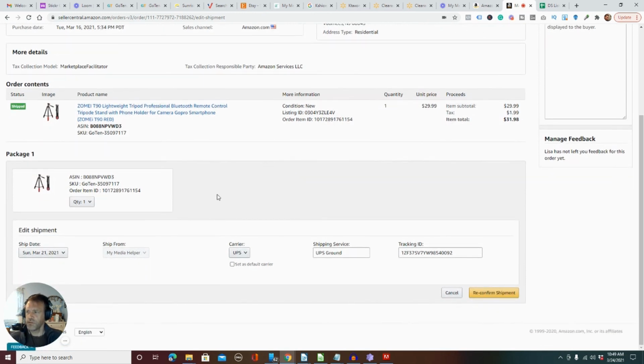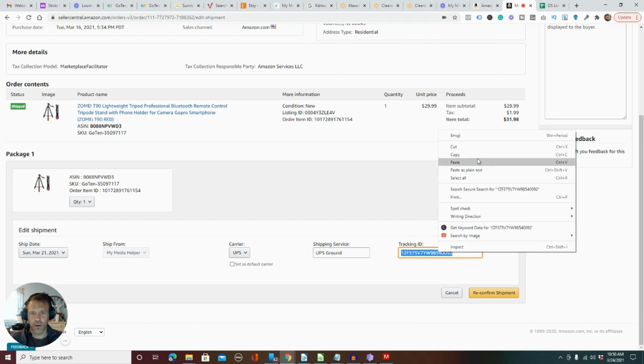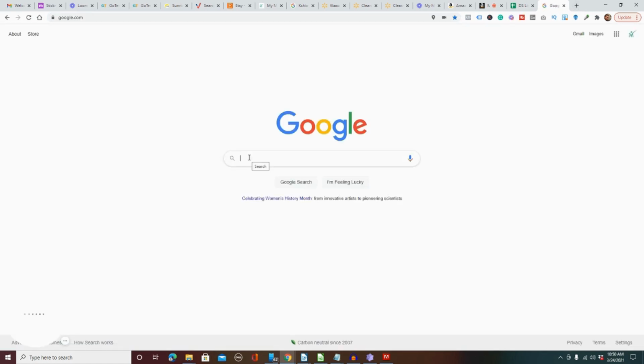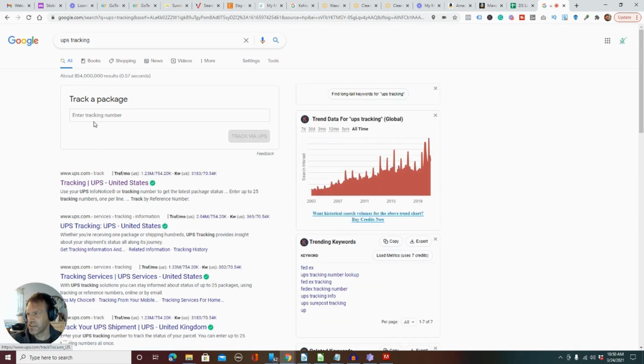So this is where you would put the tracking ID for the consumer. All right. And shipping date was Sunday, March 21st. Shipped from, it says from My Media Helper. And UPS was the carrier. So, if we just want to grab onto this tracking ID, and I'll show you where I got the tracking ID in just a second. We'll go to UPS tracking. I think it gets there this evening, I think.